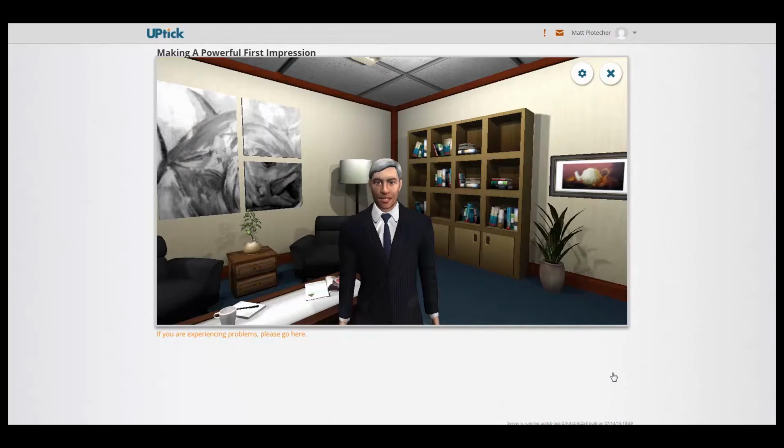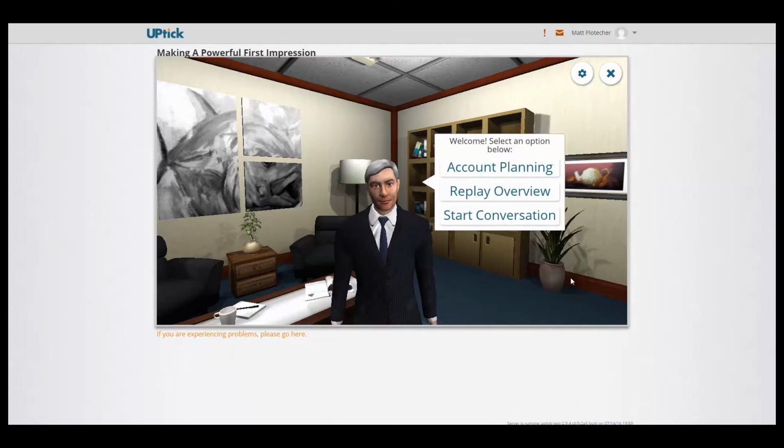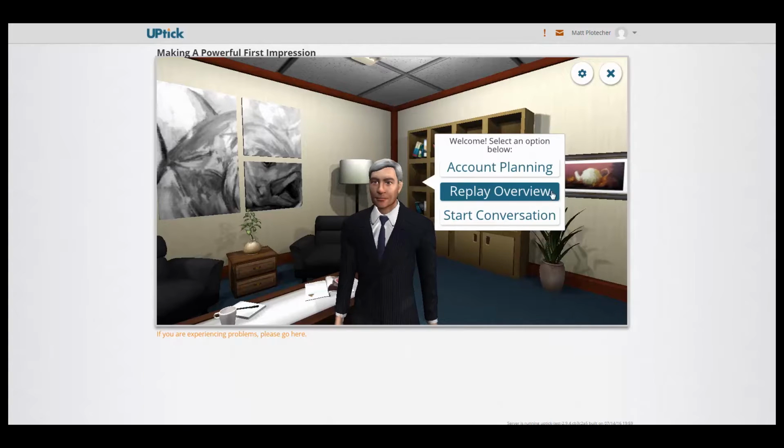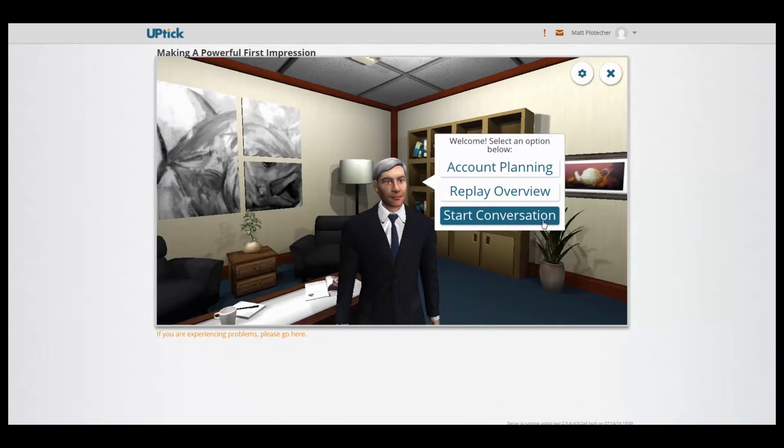Once loaded, the virtual coach gives me a quick overview of what is about to take place and my objectives. When the coach is done, you'll see a menu like this, although your menu may have a couple of different options. The account planning section holds a lot of useful information and is deep enough that we'll cover it in a separate video. I can replay the coach's overview if I miss something or just want to hear his melodious tones again, and when I'm ready, I can start the conversation.